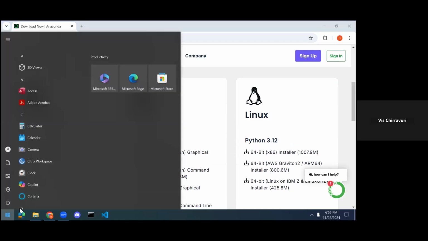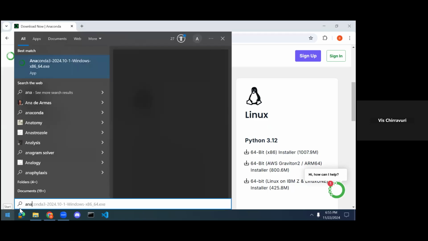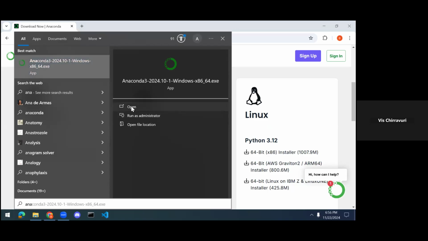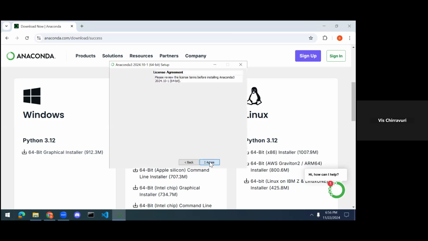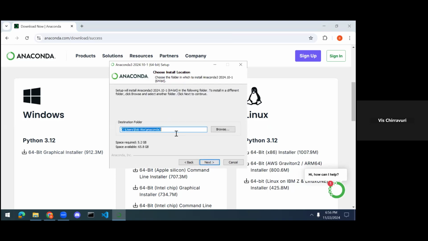So I'll go to the start menu, type Anaconda. You don't have to run it as an administrator. You can just run it as a local user. So the installer starts and click next. I agree. Just me, not for all users. And here, try to install it without any space between the two names. That way installation will be very fine. Like for example, C:\Anaconda3.